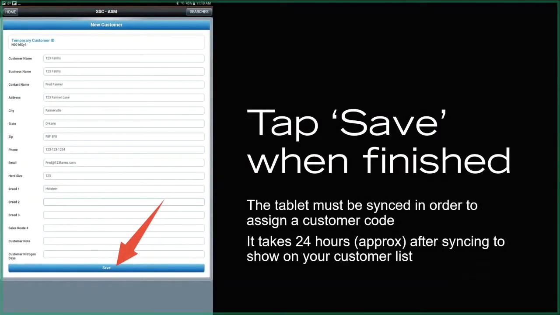When you've entered all of that information, hit the Save button at the bottom. So the Save tab at the bottom is really important. Otherwise, you'll have to start all over again. You'll notice once you've hit Save that your customer will be created with a temporary customer ID, but the tablet will have to be synced in order for a permanent customer code to be assigned. That takes roughly 24 hours after you've synced the tablet for it to show up in your customer list.